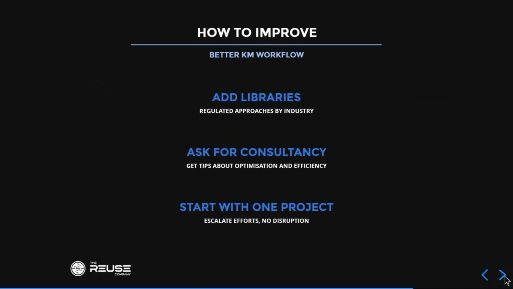And the third point we can recommend is to start with one project, because at the end of the day, the goal of companies is to avoid disruption, not to have breakthrough changes that will be breaking the whole current workflow. We offer you to escalate the efforts, to start step by step. It's about understanding how it works, establishing the guidelines, creating a good knowledge interface, and after that, extrapolating your approach to several projects if you find it useful.